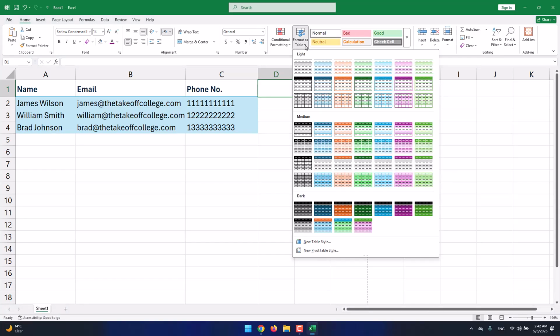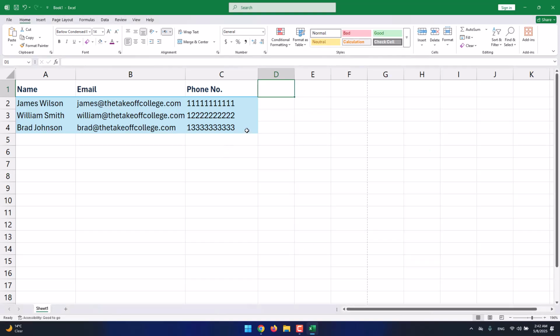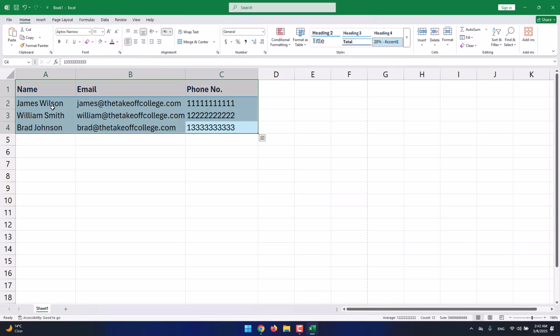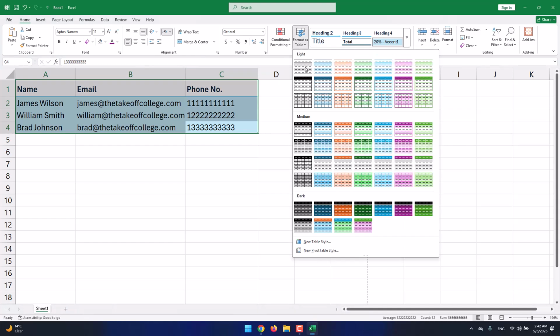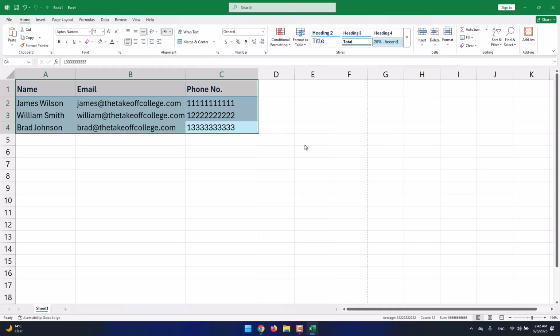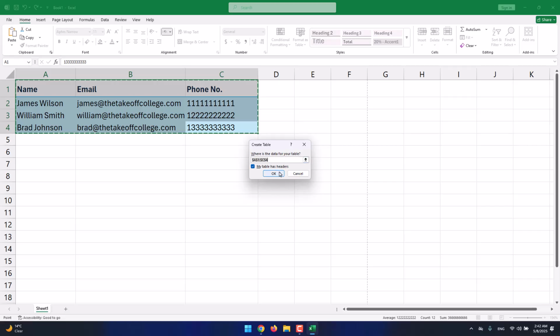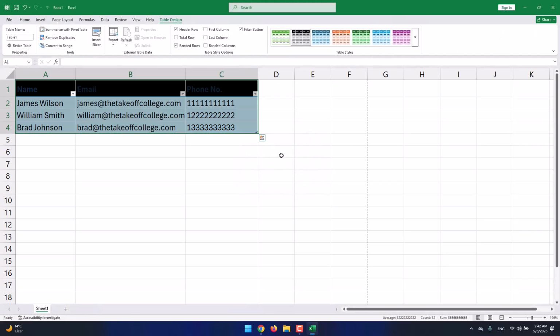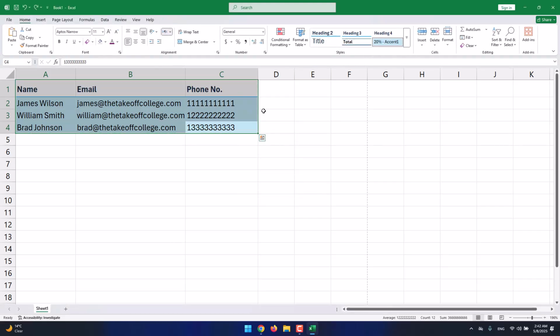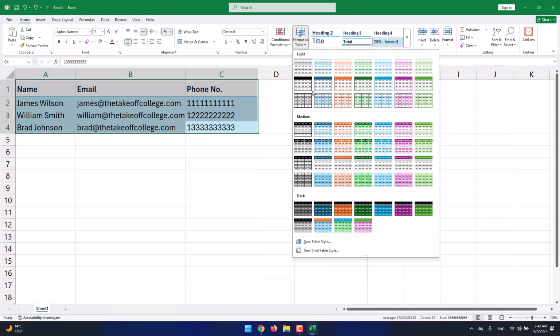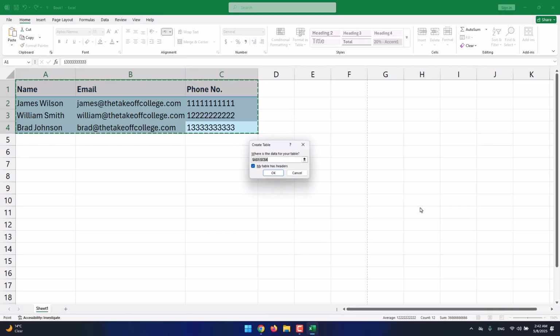We also have format as table. This is when I'm selecting an entire table, as I just did, and I want to format it. These are the different options that this part provides us with. In order to do that, I need to make a selection of my table, just like what I did, and choose one of these presets that we have over here. And it asks us where the data for your table is.